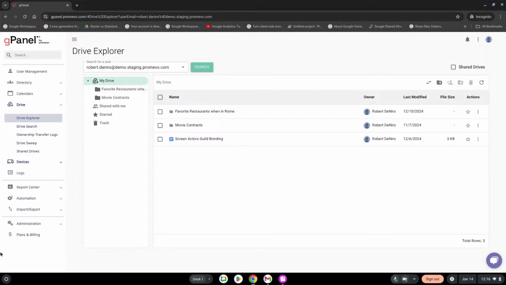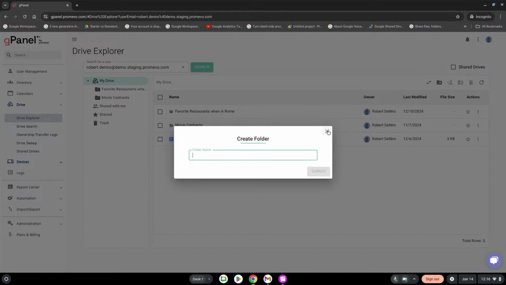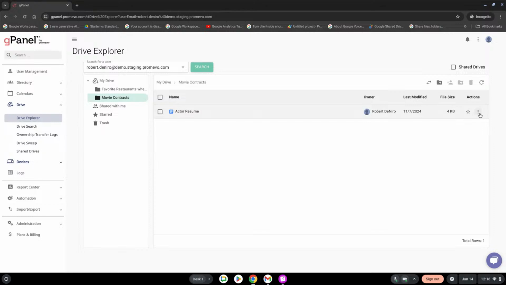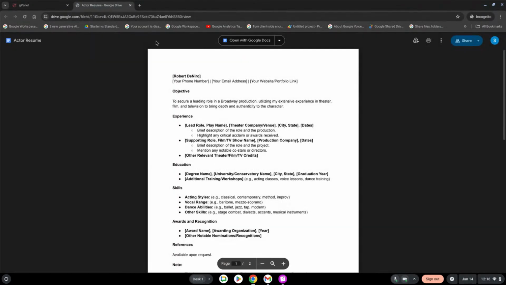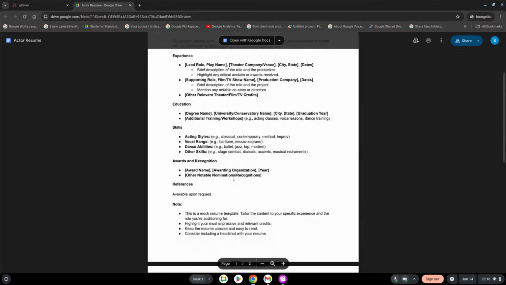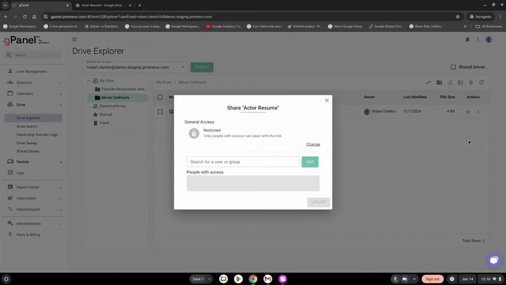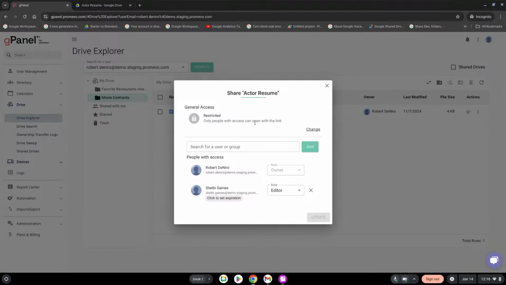Unlike the limited My Drive management in the Google Admin Console, gPanel provides comprehensive access to all users, folders, and files. Administrators will have the ability to create folders. Administrators will have the ability to view documents. Again, this is something that you cannot do in the Google Admin Console. Administrators will have the ability to adjust sharing permissions and control document visibility.